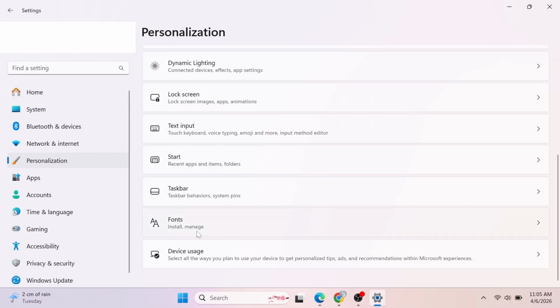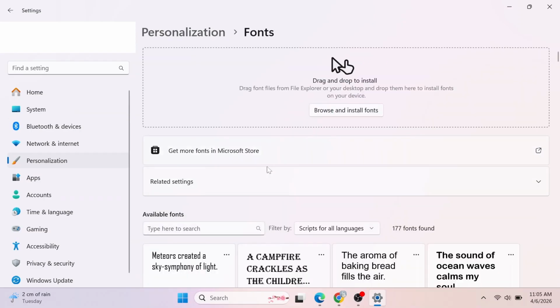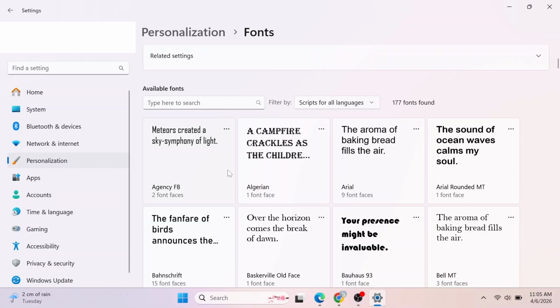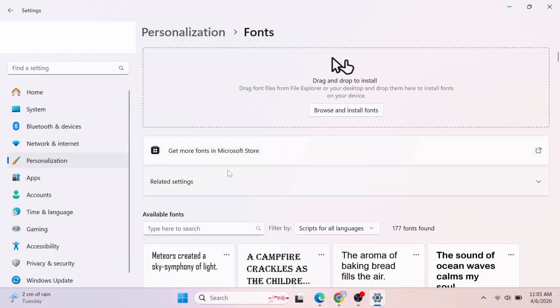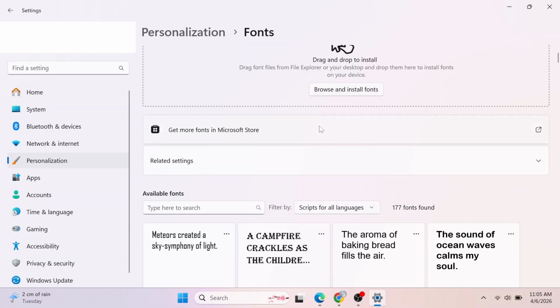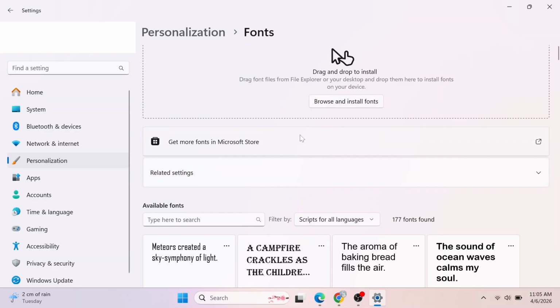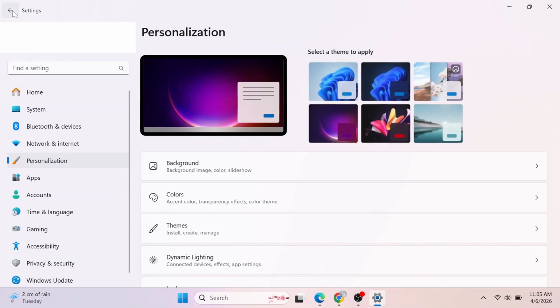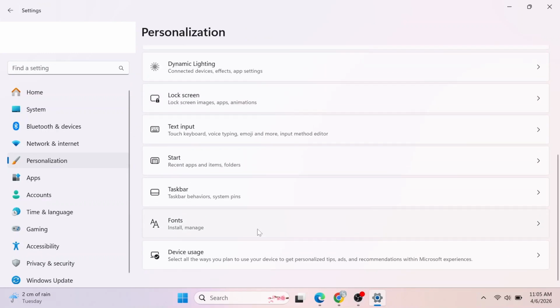After that, we have the option of fonts and device usage. You can go to fonts and change your fonts to anything you want. If you want some new fonts, you can go to the Microsoft Store or download them from the web and simply browse and install the font over here. So those were some of the few ways you can customize your Windows.